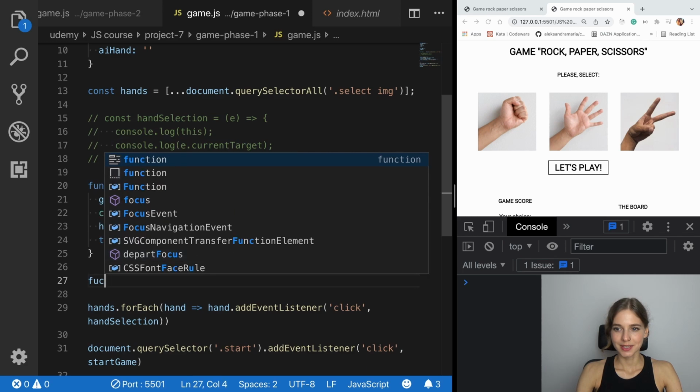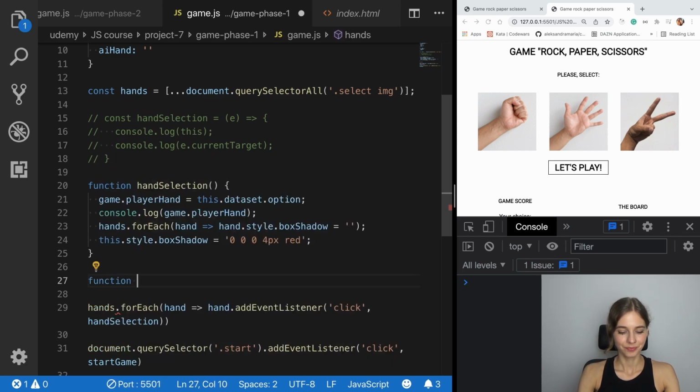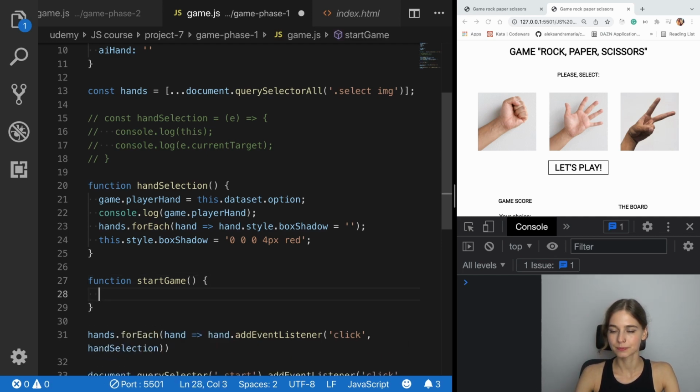Our start game function is a very responsible function. It's the most responsible function in the entire program, because this function is going to consist of smaller functions, and the smaller functions are going to be responsible for only one task, whereas the start game function is going to be responsible for the entire game. So all the steps, the entire process.